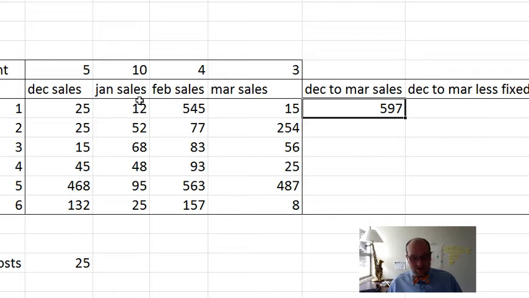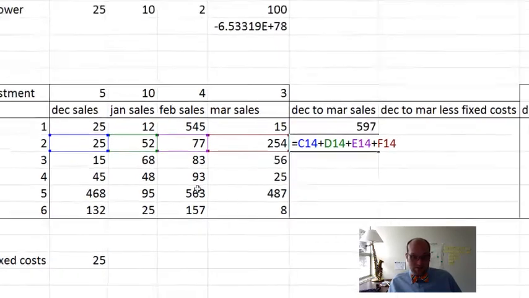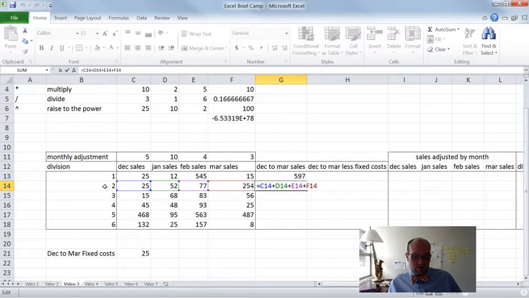So let me show you. If I hit Control-C, copy, and then Control-V, paste, I actually get a different answer. So what's going on here, this 408? Well, let's hit F2, and we can see, oh, wow. It actually did what I wanted it to do. It moved down and gave me December to March sales for Division 2. Right, just what I wanted it to.